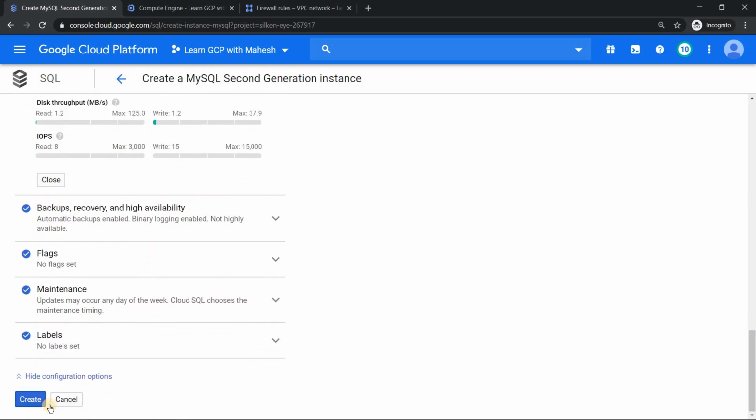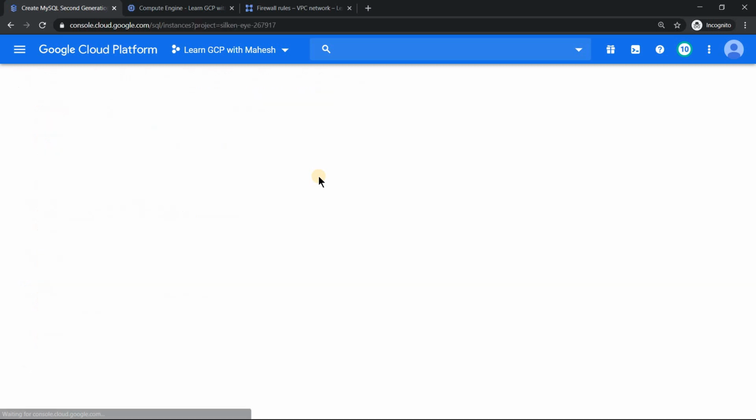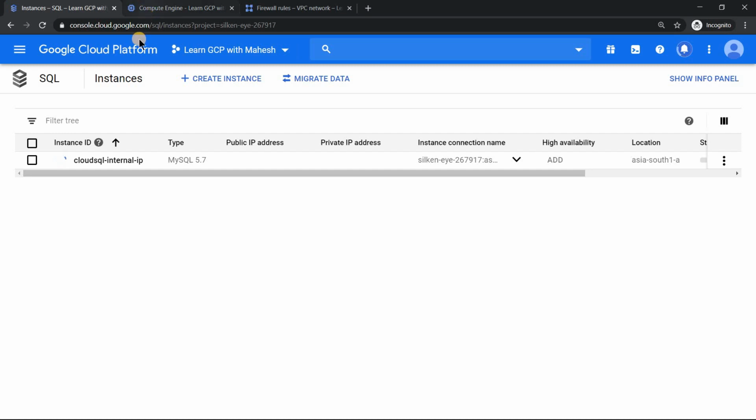So let's go ahead and click create. By the time this Cloud SQL instance gets created, in the interim we'll go and create a virtual machine with only a private IP address. So let it get created.